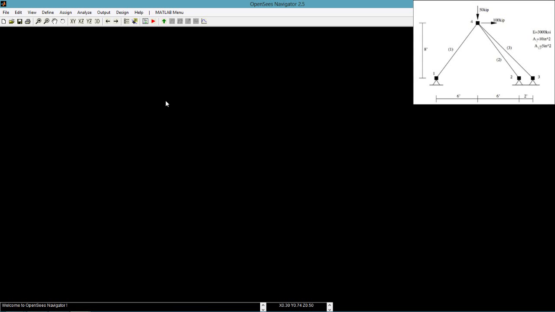Hey everyone, this is the first tutorial for OpenSees Navigator 2.5. In this module, we will be following the basic truss example from UC Berkeley's site, available in the description below. We will go over basic commands to model this truss and analyze it.